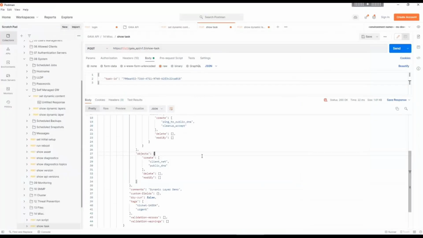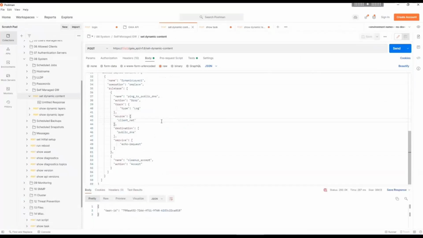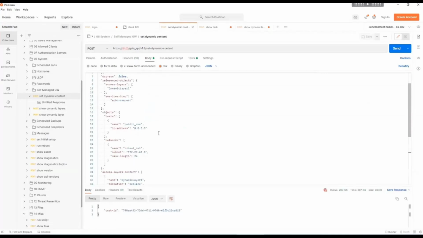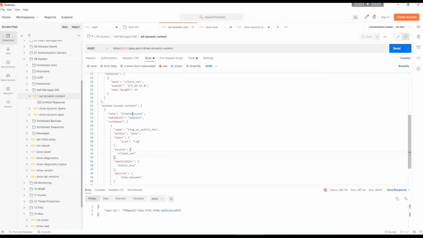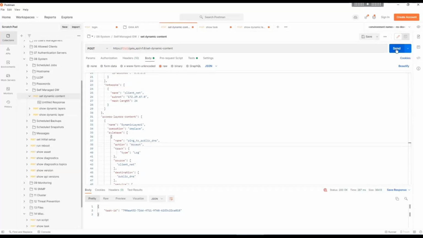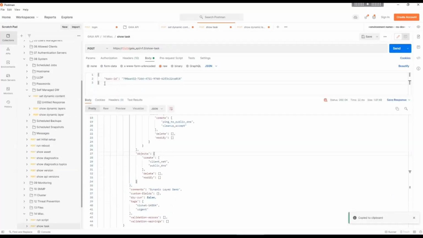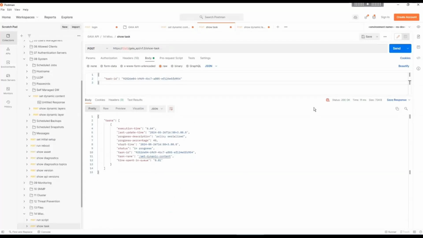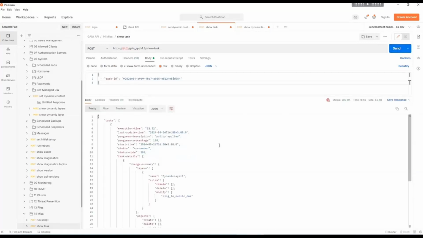Now I will make a change to the policy. So we'll go back to the set dynamic content request, and I will change the action of the public DNS rule to accept. And I'm sending the request. Tracking the task, we can see that it's still in progress. And now it is applied.